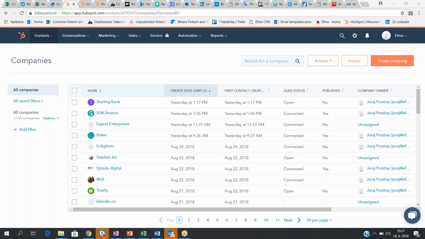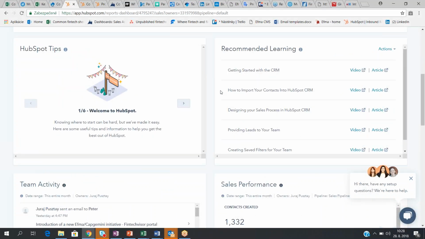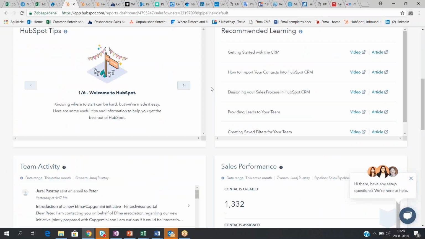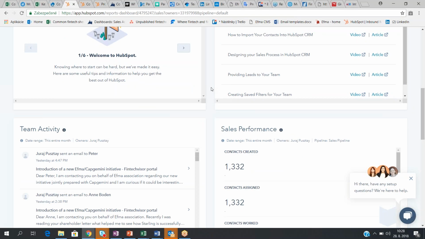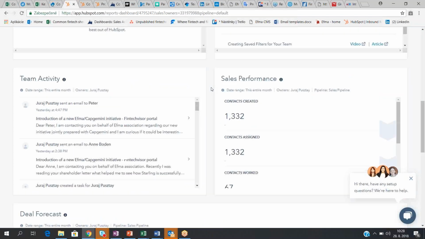So the name of the CRM is HubSpot, okay, and it's cloud based, and you can use everything through your internet, so you don't need to download any app. The only app you need to download is for Outlook, which you can synchronize with.